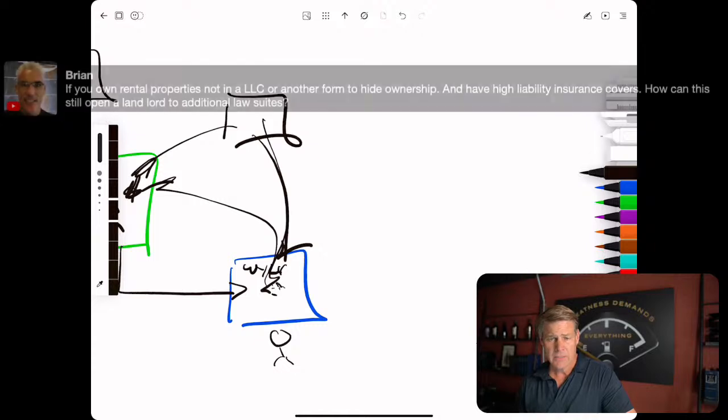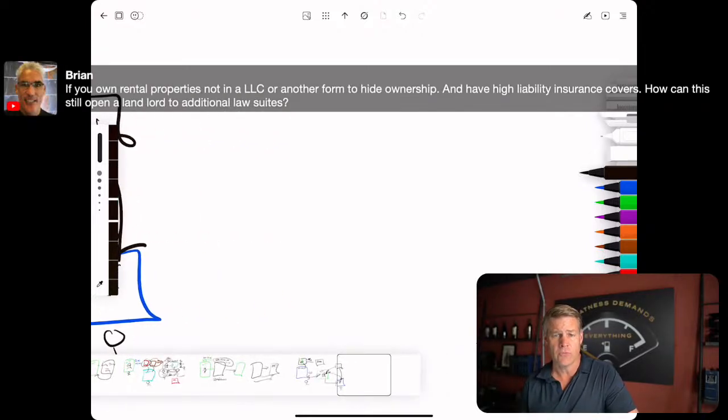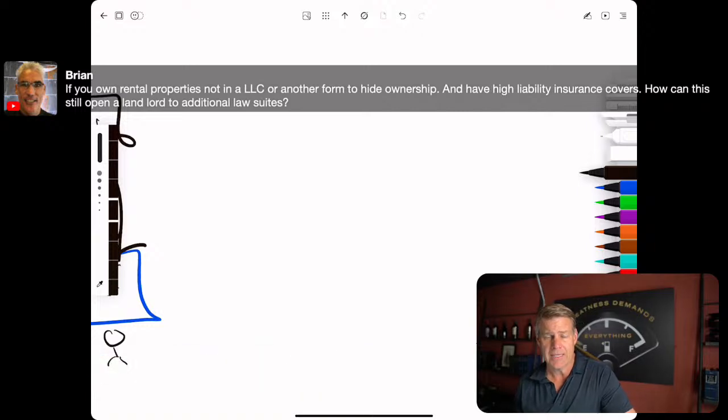All right, here's another one. If you own rental properties not in an LLC or another form to hide ownership, and have high liability insurance coverage, how can you still open a landlord to additional lawsuits?